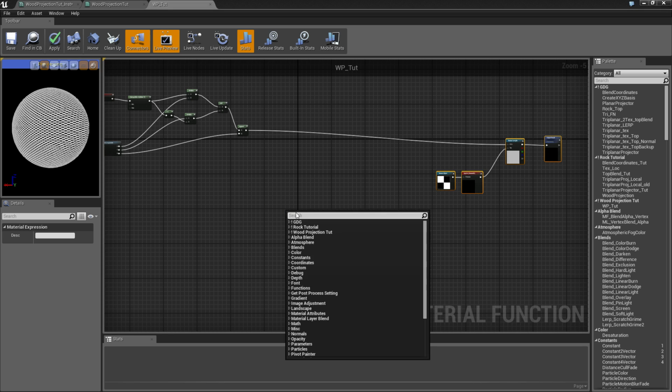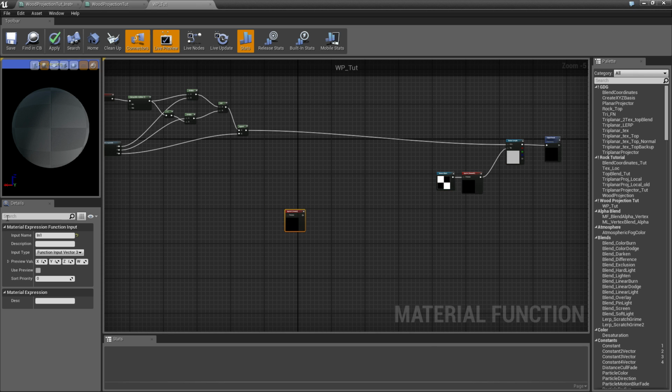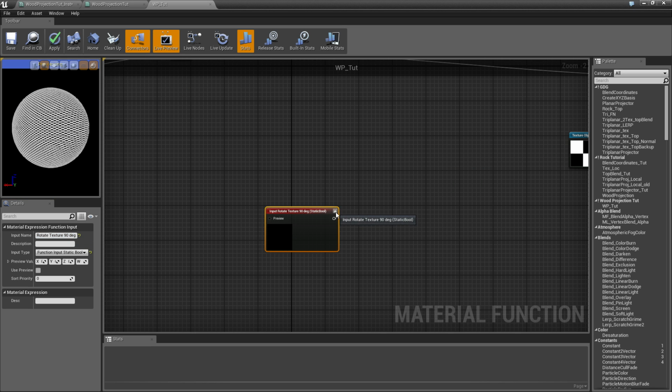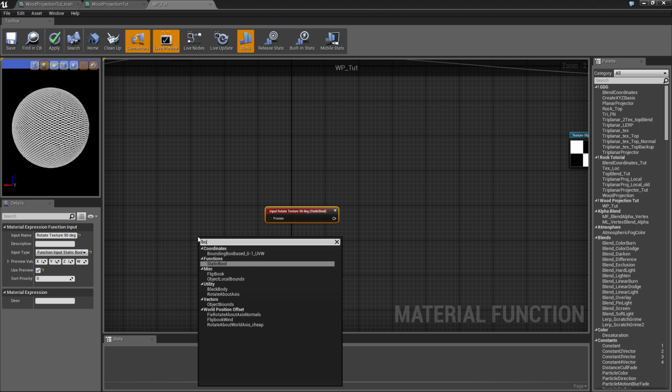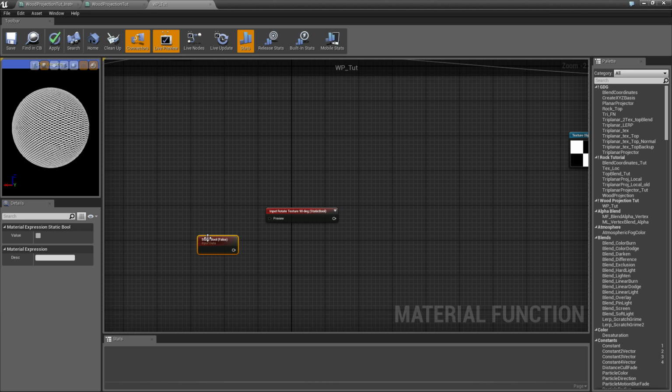So in order to rotate this, first we're going to need another input, because we don't want to do this every time. It's going to be a bool, and it's going to be Rotate Texture 90°. Use preview, and we're going to add a static bool with a default of false.